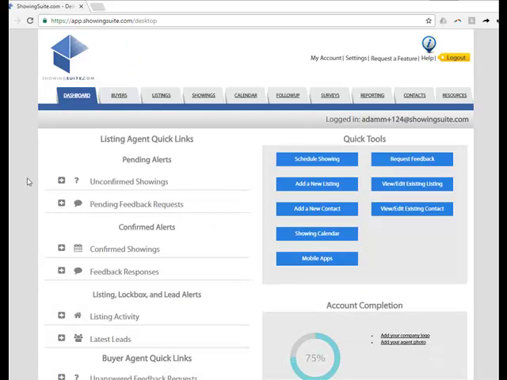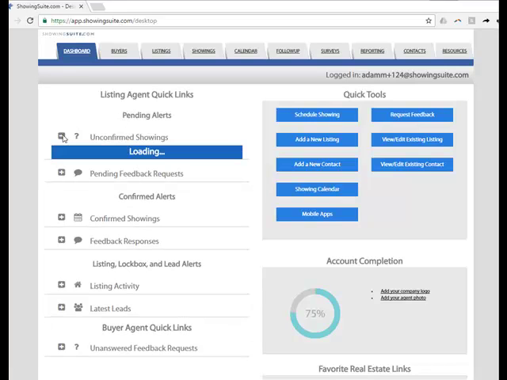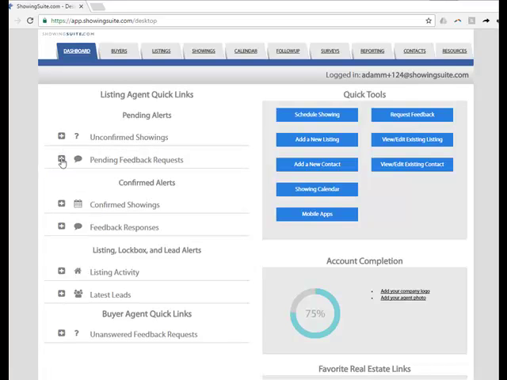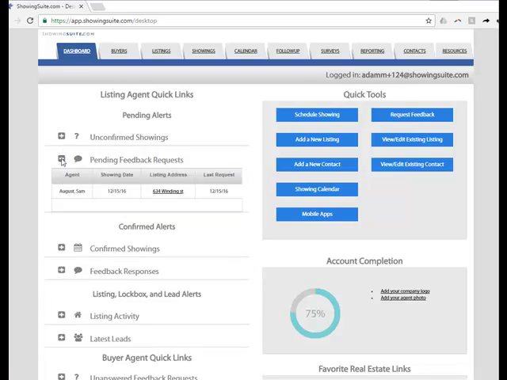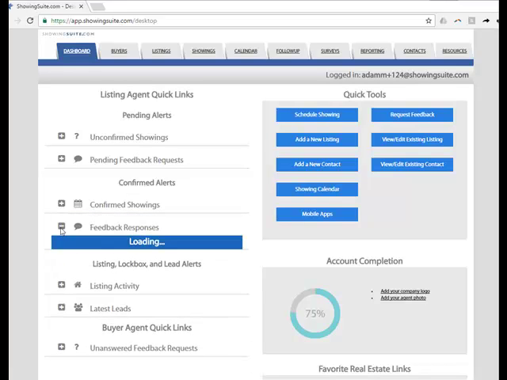This is the portal that shows you what's been going on in your account and also gives you quick links to different areas. On the left side, we'll see these listing agent quick links. We can click on each of these plus signs to see if we have any unconfirmed showings, any pending feedback requests, any confirmed showings, or any feedback responses.